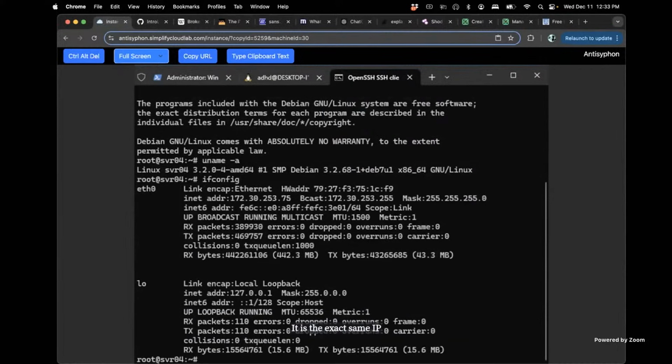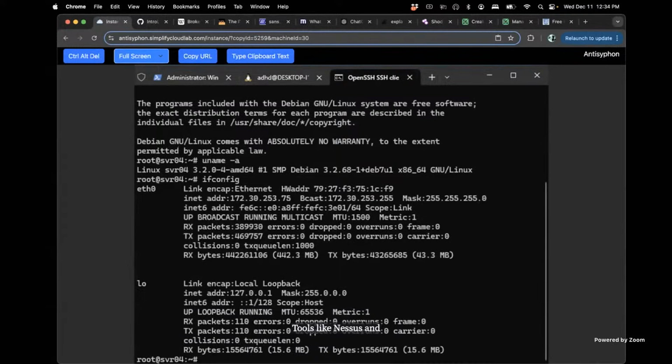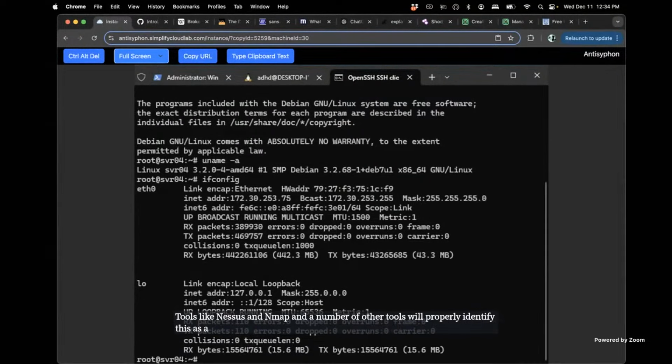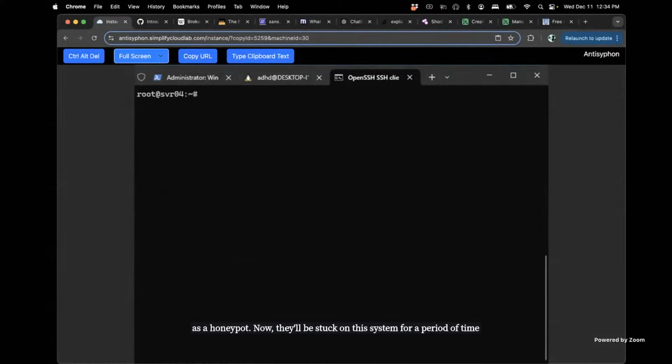Every single one of these things can and should be modified before you actually run it in production. And the reason why you should modify all of these things before you run it in production is because tools like Nessus and Nmap and a number of other tools will properly identify this as a honeypot. Now, they'll be stuck on this system for a period of time doing all kinds of different things. And then after a while, they're going to get tired and they're just going to exit out of their system, and then they're going to get the connection to the server closed.